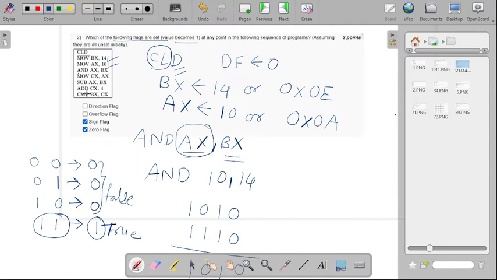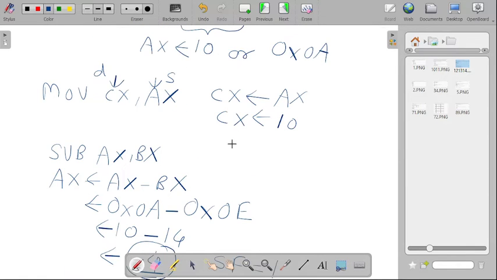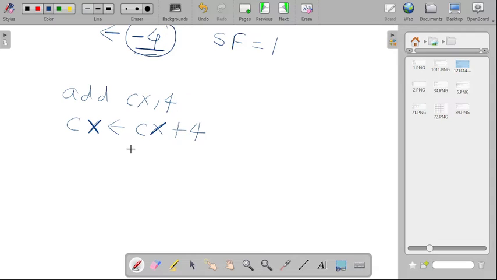Now the next instruction is add cx comma 4. So I am writing here add cx comma 4. We have to check the contents of our cx, and cx is equal to cx plus 4 will be done. In the cx our contents is 10. So I am writing here 10 plus 4, that is 14, and our cx register becomes 0x0e. Here there is no negative sign, so no flag will be set.